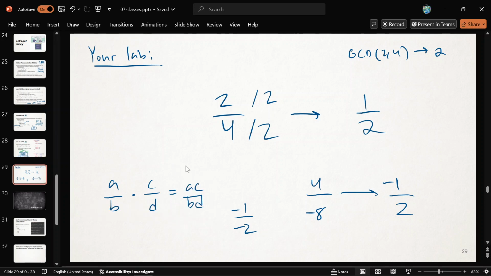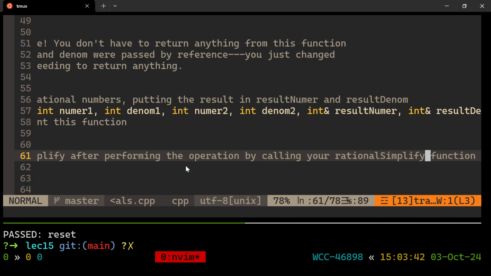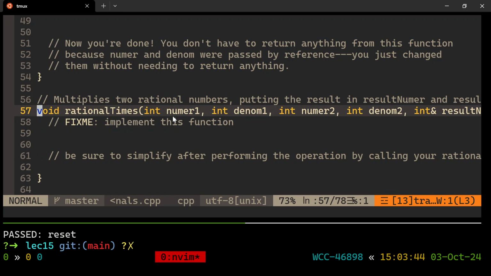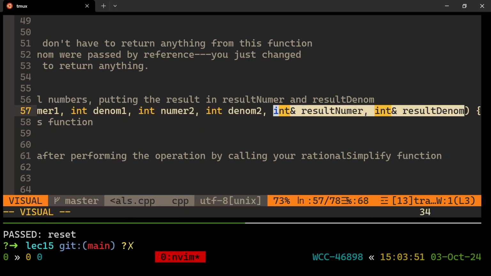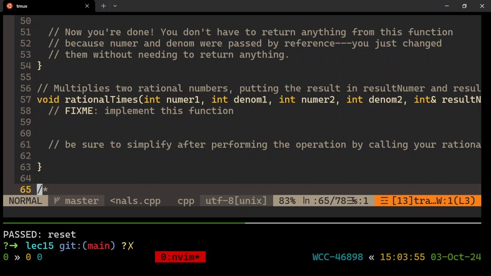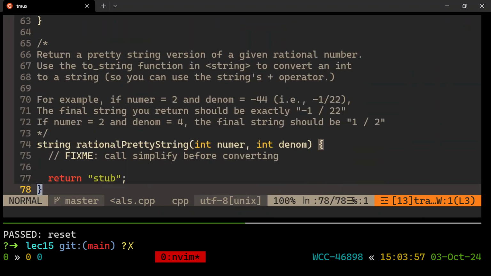So you also want to make it pretty, make sure the numerator is negative, and simplify takes care of all of that for you, right? You already did that. So that's multiplying fractions. Does that make sense? Rational times: multiply two fractions together, simplify the answer, shove the final result into result numerator and result denom. That's that one.